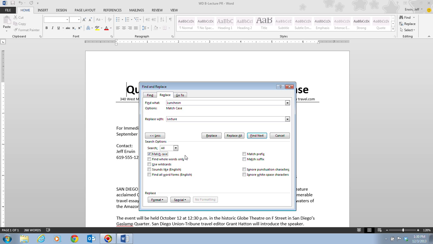Now, you want to replace all instances of luncheon with a capital L in the proper name Travel Luncheon series. Now, you do not want to replace the word luncheon with a lowercase l when it refers to a lunchtime event. So use that match case when you want to specifically match all of the letters, their case. It will find the word, but it will overlook it if the case is a little bit different.